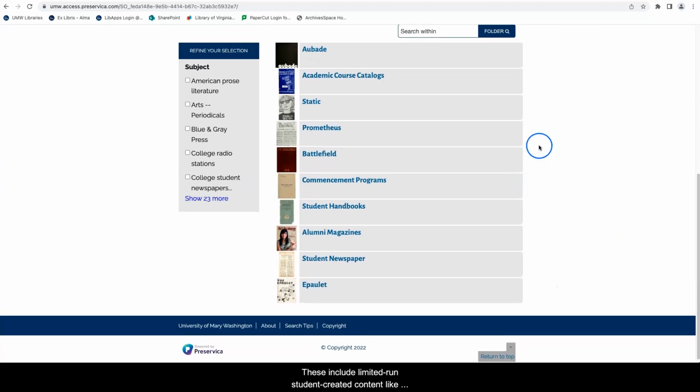These include limited run, student created content like Static, which ran briefly for a period of time, Prometheus, which also ran briefly. It also includes long-running publications like the commencement programs, the Battlefield, which is the UMW yearbook, and the student newspaper, which has changed names 3 times, and we have almost every edition going back to the very first.